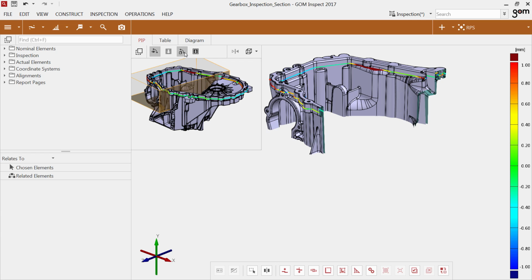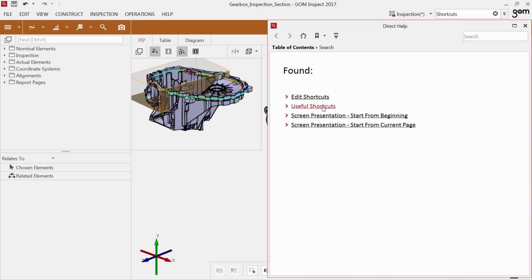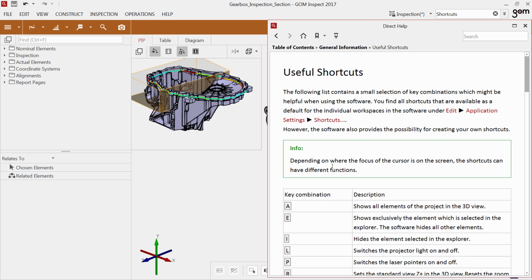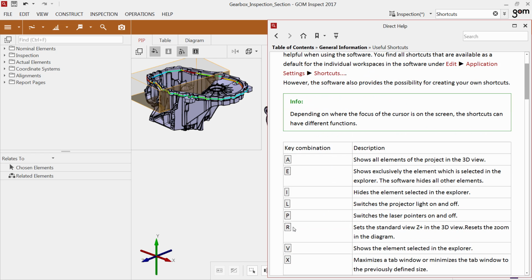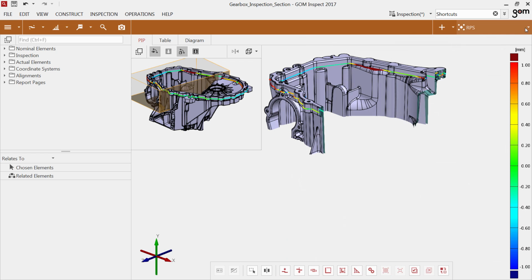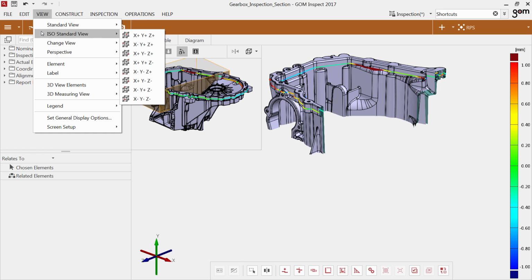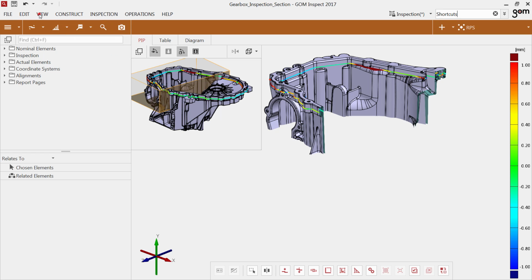To create different views, I can use additional shortcuts. The direct help shows an overview of useful shortcuts. For example, to set the standard view Z+ in the PIP, click the R key. The shortcut is available in the PIP and the 3D view. In addition, you can set standard views in the menu View. For example, to set an ISO standard view in the PIP.